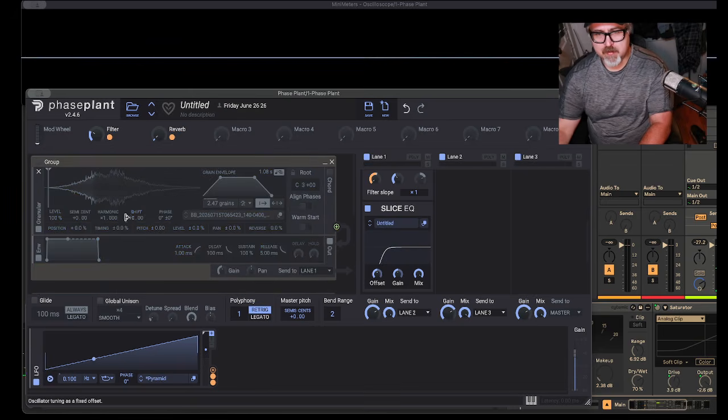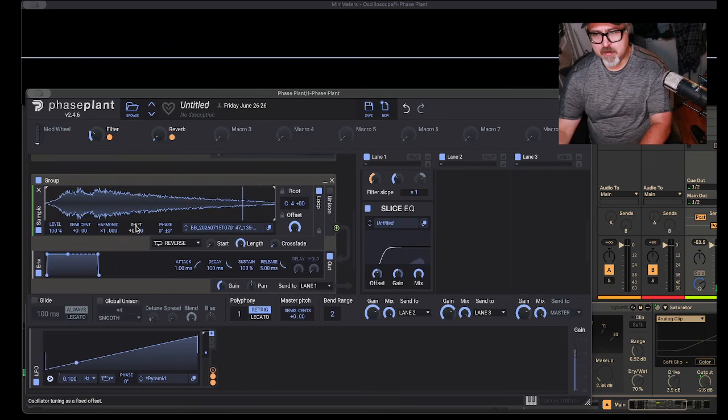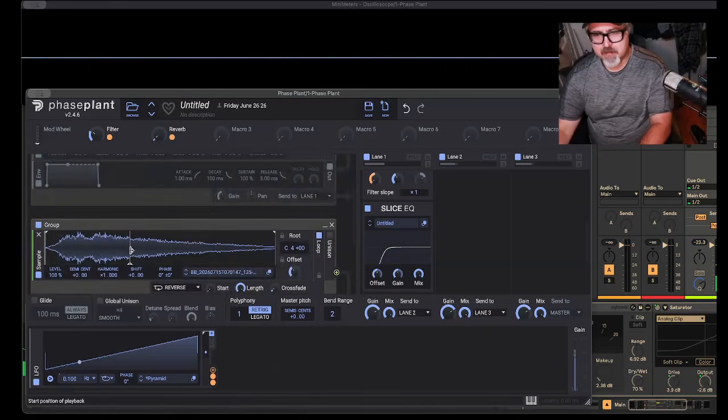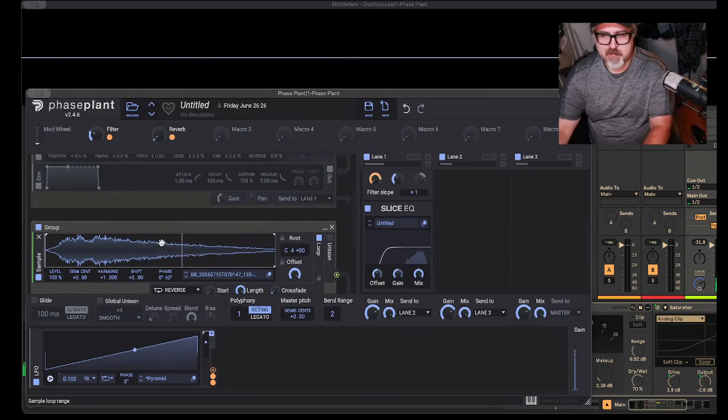Let's see. Okay, so we're not even hearing that until it's a long tail. So let's just go here and see. Maybe it's too high too. Turn the gain up on it. It's quite quiet. Okay, so now that we turn the gain up, that's not so bad. Playing in the reverse tail.